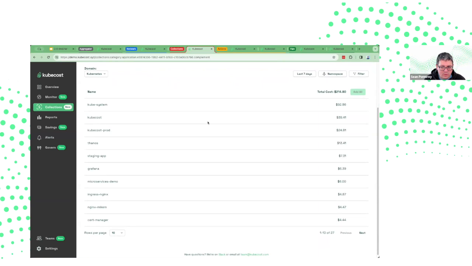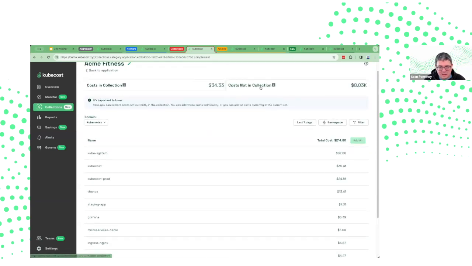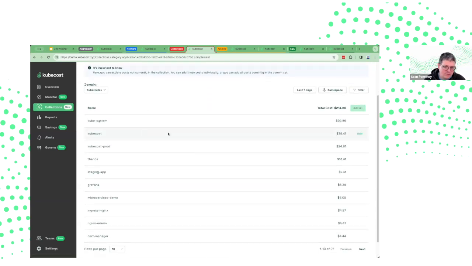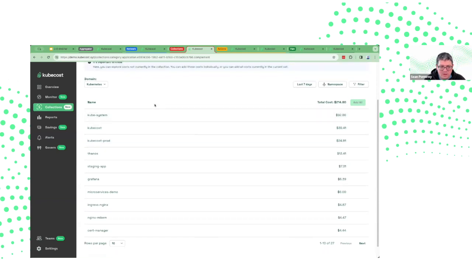We'll be brought to the new cost not in collection UI element, which will give you the ability to select your costs. So from here, I can pick my Kubernetes domain, which will allow me to pick any one of those Kubernetes concepts that we had on the other screen there. So I can pick a different namespace.